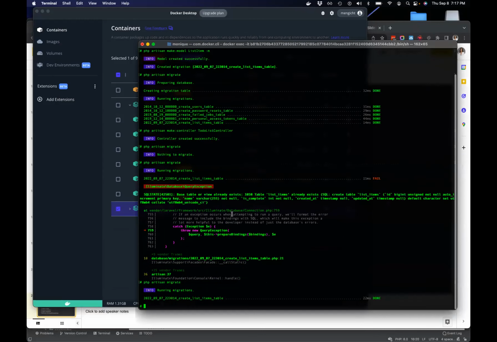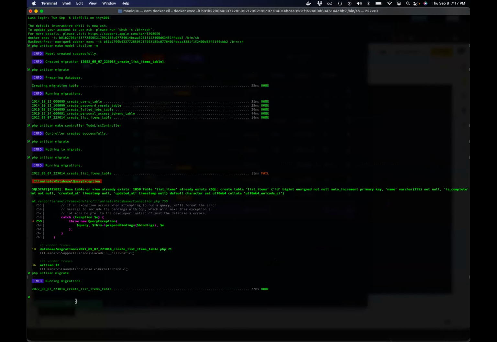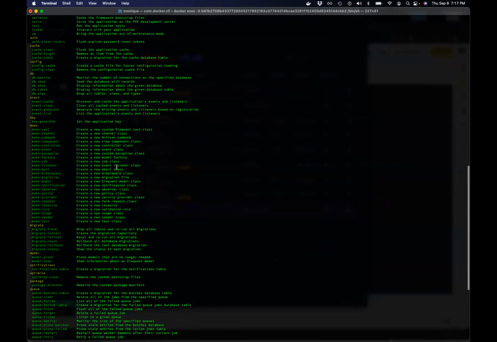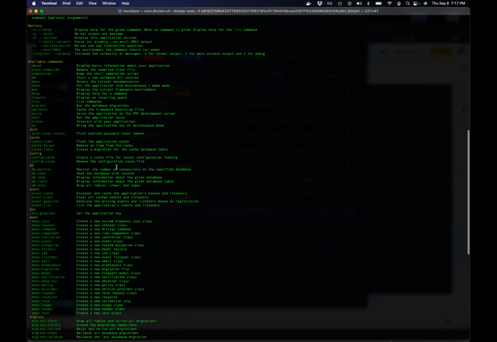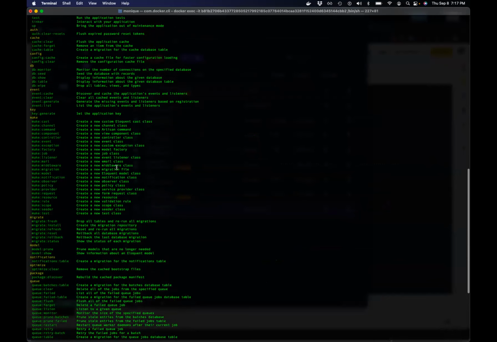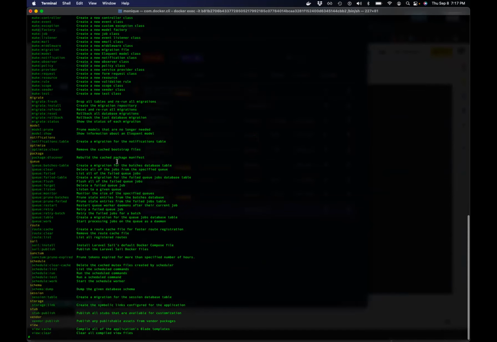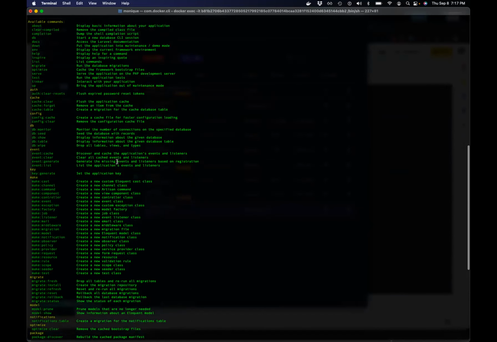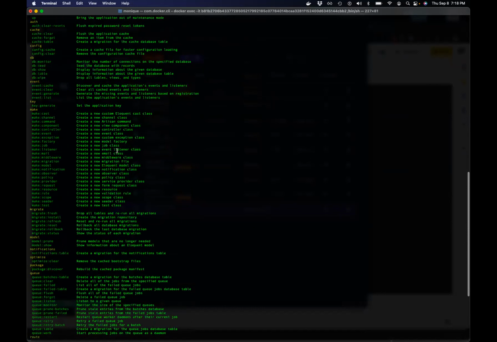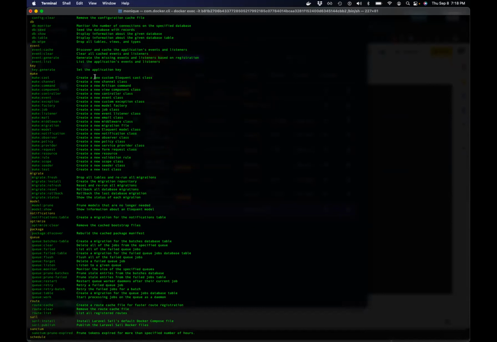And so inside the container is where you would run all the PHP commands. So you can just do php artisan list. Yeah. So this shows you everything that you can do to create models and manipulate and queue things and clear the caches, the schedule. So these are basically all the available commands that are inside the app.